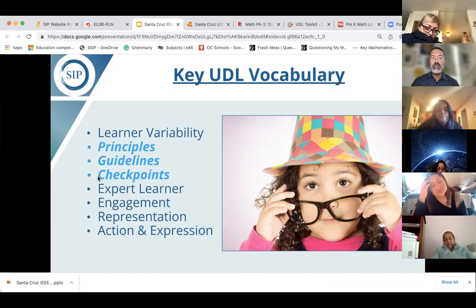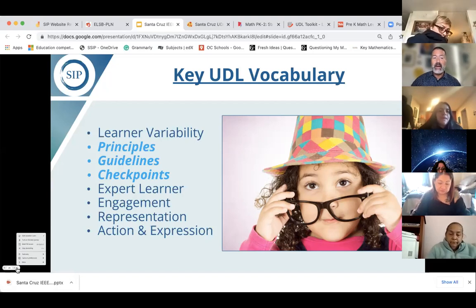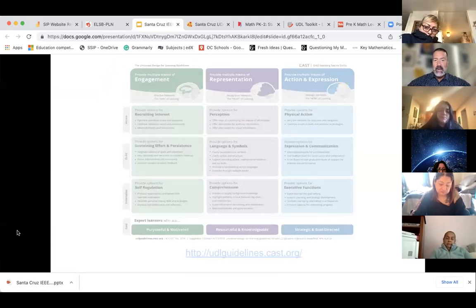So I did want to get into the actual guidelines, the principles, the guidelines, and the checkpoints. So going back to our vocabulary, these are the three terms that are very specific to universal design for learning. And it's important that we understand what each one means, but then also how they relate back to the framework. So we are going to move forward. We talked a little bit about the, this is called the guidelines visual. And this is really the basis for universal design for learning and springboarding this information into lesson design.